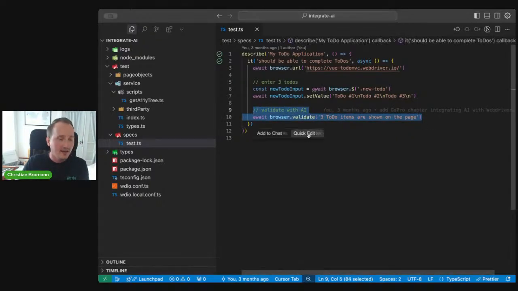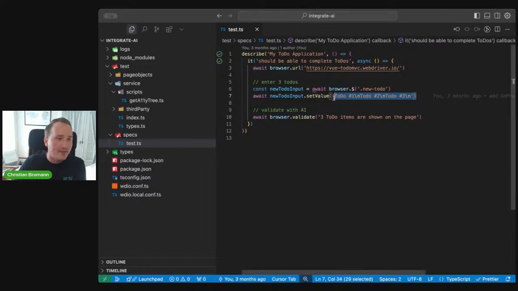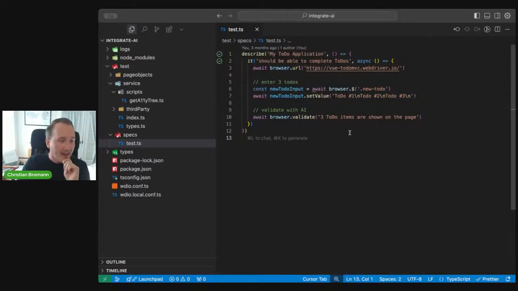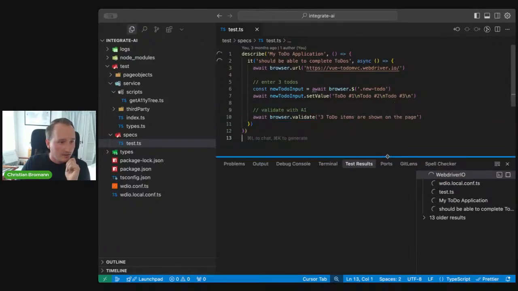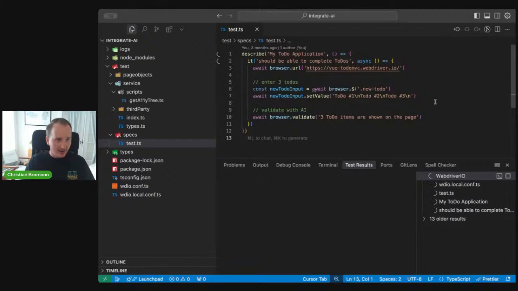So you can see how a test could look like this. You have a browser that goes to a to-do MVC application. For simplicity reasons, a very basic application. Then we enter 3 to-dos, and then instead of writing a bunch of assertions to validate the state of the application, we just have a single prompt that does this all for us. Kind of like a visual test, but just using AI. And you can see here, if I run this test, it will pass.